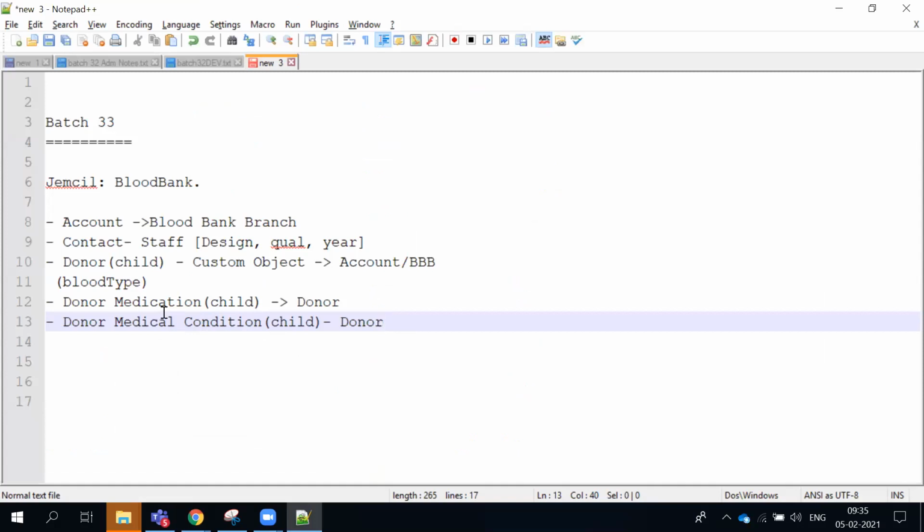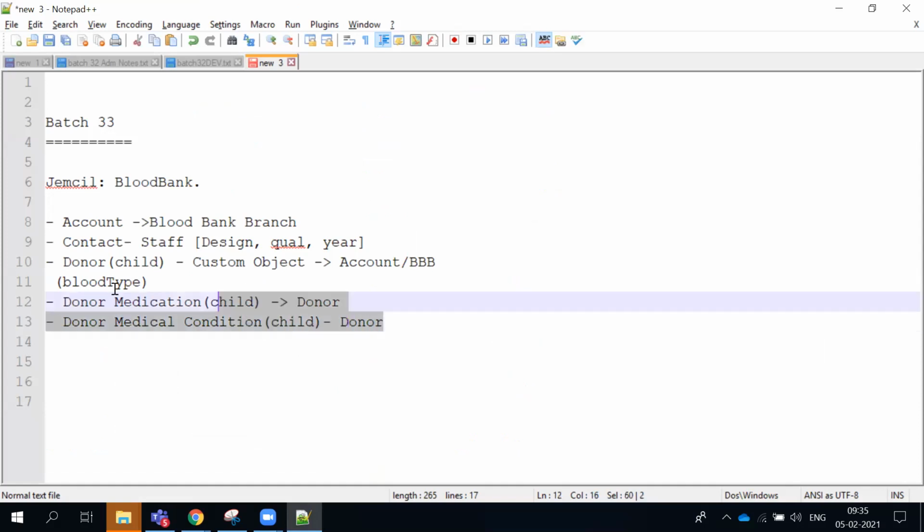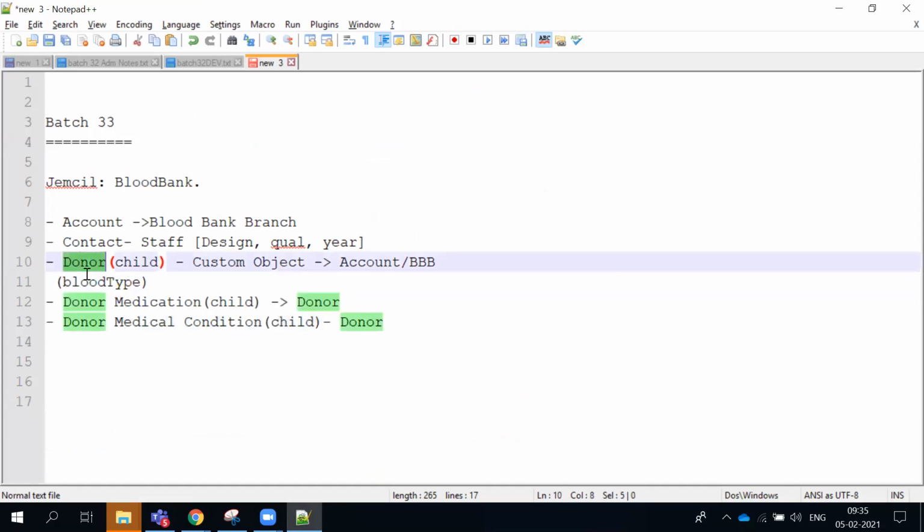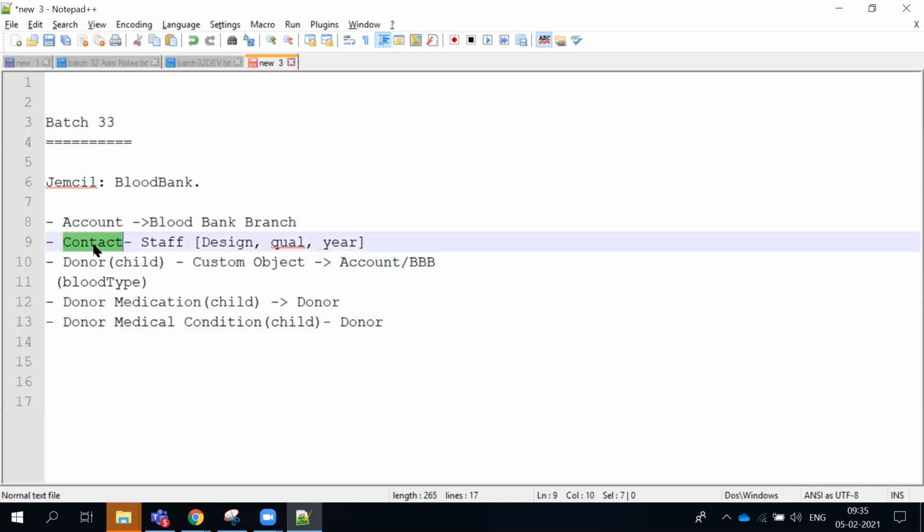Yeah, very simple. No, we'll get into a different mode. So when it is getting simple, then we have to add on a few things. But this we are clear, right? This is one to many only. Donor is one, and we can have many medications, many medical conditions. So this is one to many. Account has branches, and account can have many contacts. This is again one to many. So one to many we can see here.